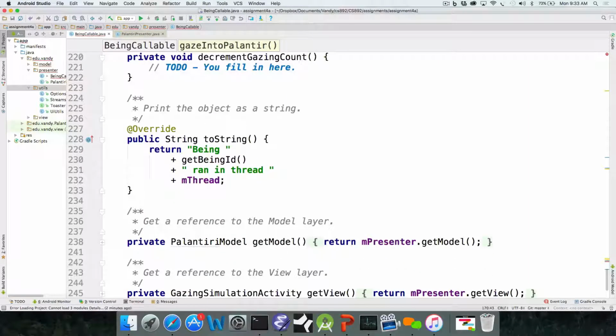Here's the reason why we're returning something from callable and from the call method. This is just a helper method that prints out a string that indicates some information about the being, the ID it was running and what thread it was running in, and so on. So anyway, that gets used. You don't have to implement that. That gets used by the implementation.